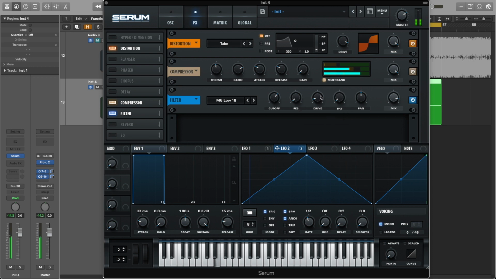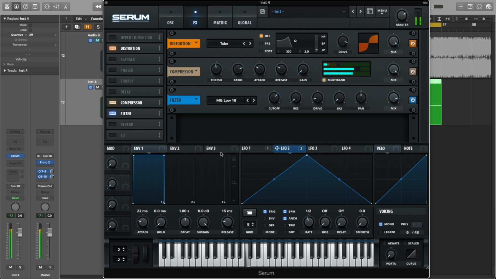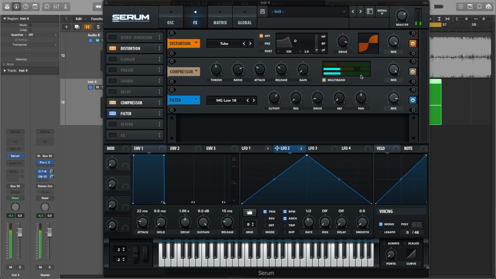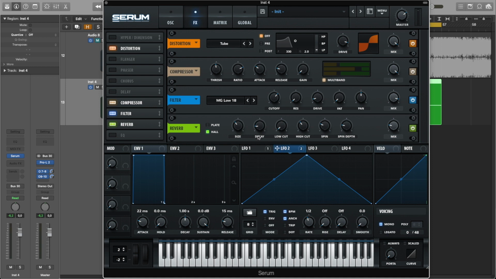Add a little bit of drive. Oh yeah, the sub wasn't direct out, sorry. Add a little bit more here. Add a faster release, about 40. Let's add a little bit of reverb for room, really short decay, and a high cut. And let's remove the spin and the depth, so the reverb doesn't go around spinning.